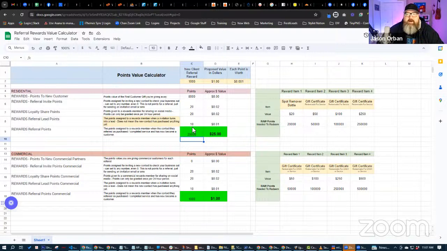And then over here, we have different values of, let's say, for example, different products that we're giving away, so maybe the different redeemable items. Let's say, for example, the spot remover is $25. It's just going to tell you that you need to have 25,000 points to redeem those things. And then we have our system set up so that you have the residential or consumer side versus commercial. On the commercial side, you can do the same thing.